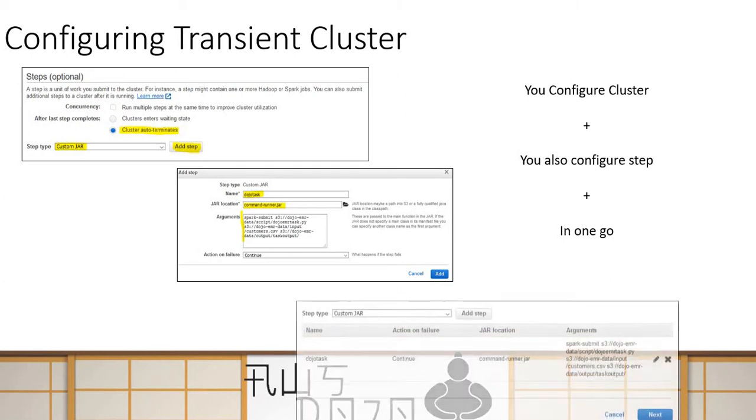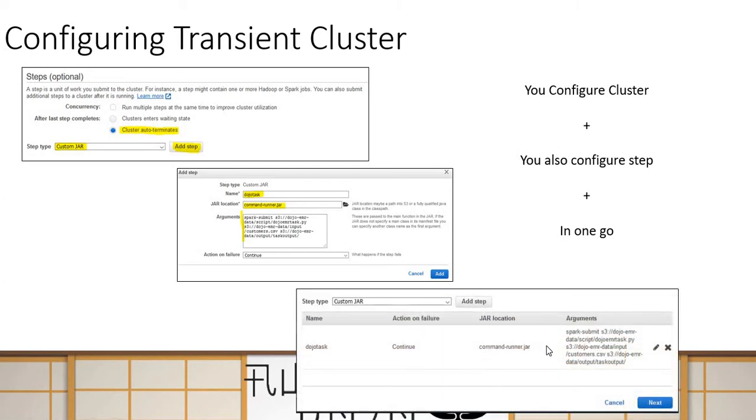And then when you do that, you can see here that your job's step gets created. You first set that once the last step completes, it automatically terminates. And then you can use this add step button to add as many steps as possible. The number of steps depends on how many jobs you want this cluster to complete before it terminates.